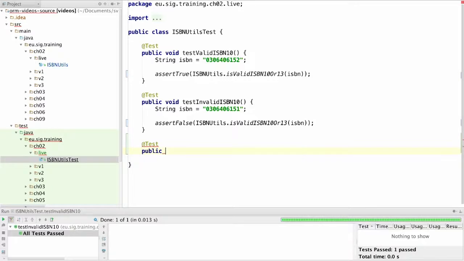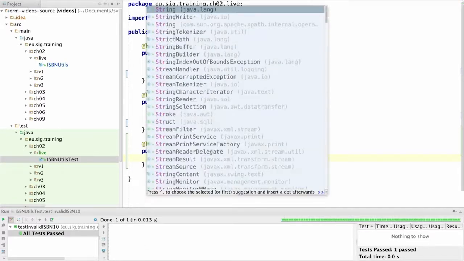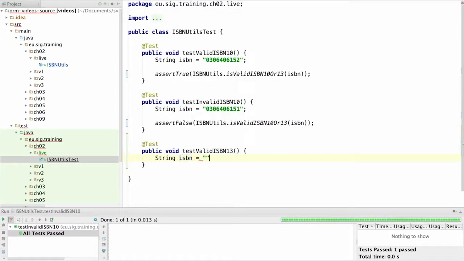Create a new method, test valid ISBN 13. So if you remember, in our ticket in Jira, there were examples given with valid and invalid numbers. So I'm going to type over these numbers here and test them. So I'm going to create one variable and initialize it with the value of a correct ISBN number. In this case, it's 9781491940662. So this is a number from our ticket saying this is the correct number. And what our function should do is return true for this number. So I'm going to write an assert true statement.